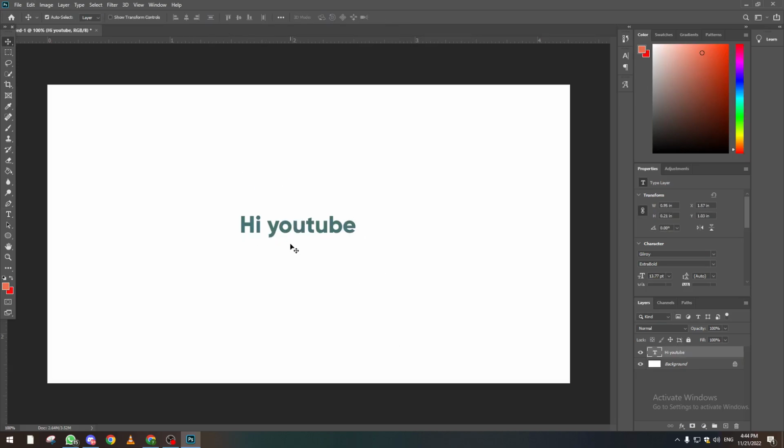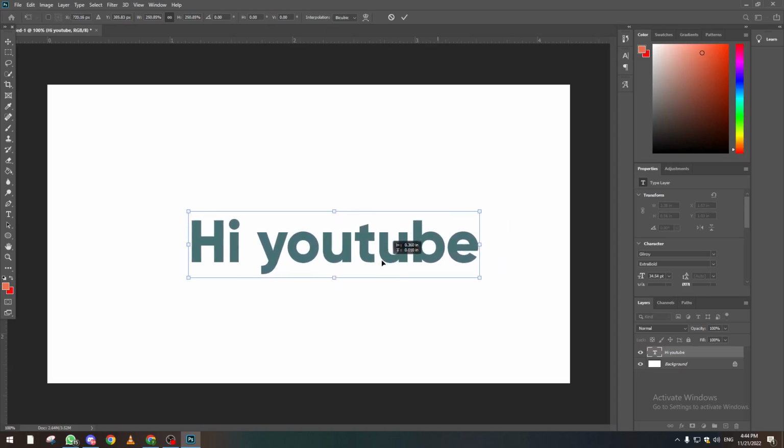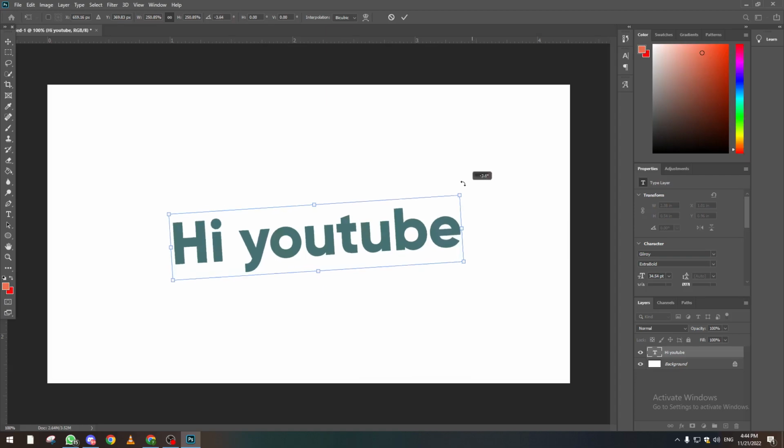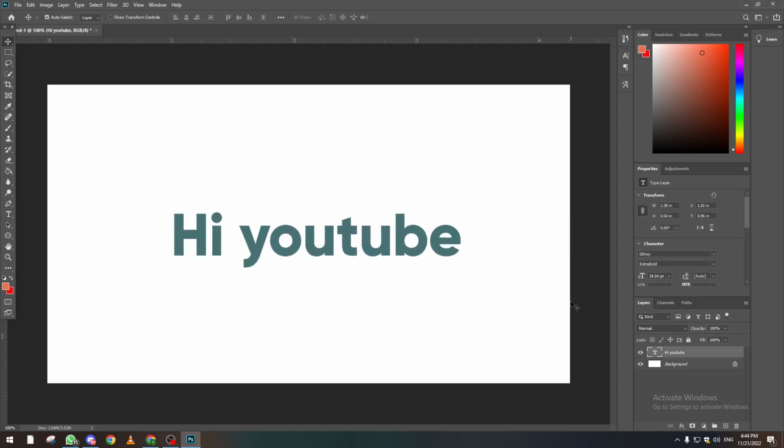Let's click on Ctrl T, and we have this selection. From here we can make it bigger, or we can move it. We can even rotate it from this angle, or just by clicking in it, by clicking on the layer or on the T.